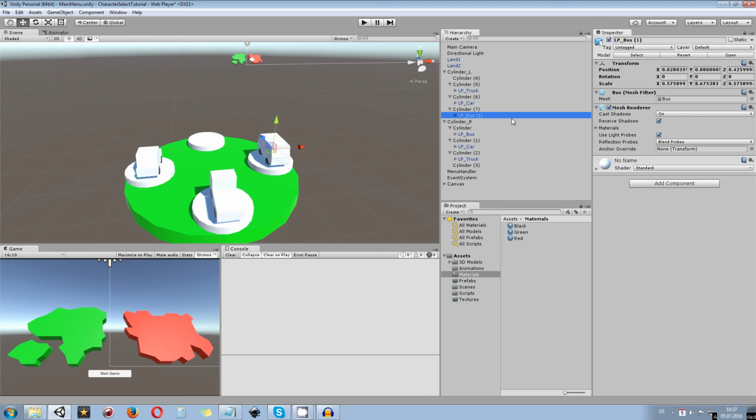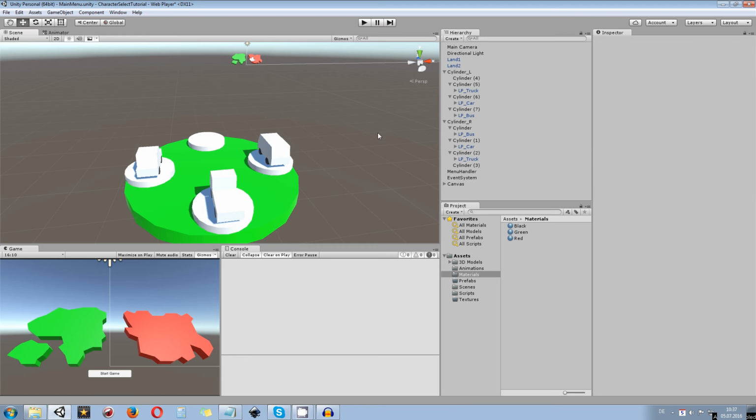Some have been renamed, as you can see. One of those buses has been renamed. I want to make sure that I rename that back. Well, just for the moment. Later on, I might need to change stuff in there too.